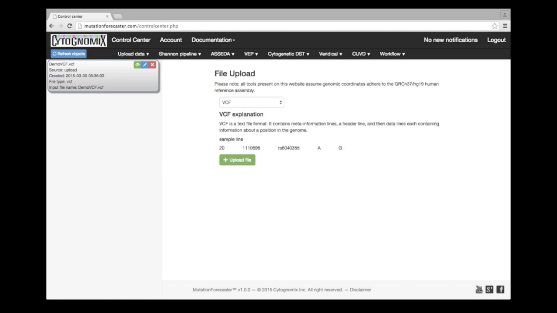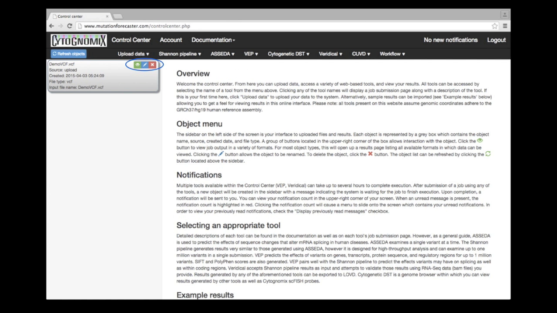To the left of your screen, you'll find a sidebar with all uploaded files and the results from your analyses. Using the three buttons located on the upper right of each box, items can be viewed, edited, or deleted.